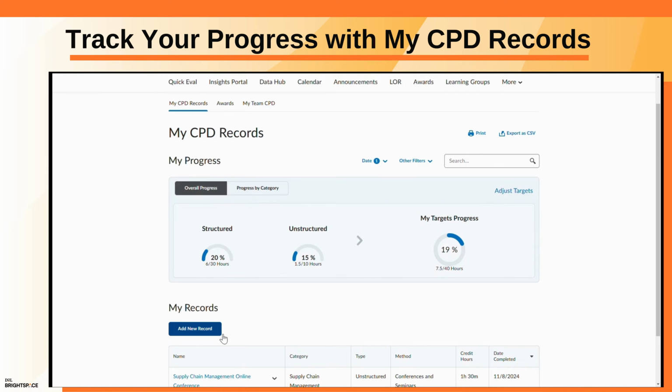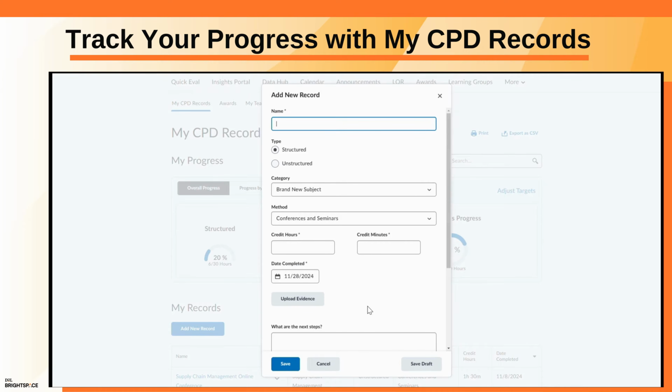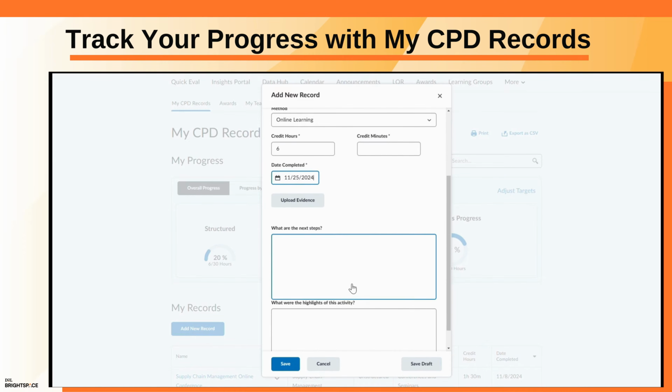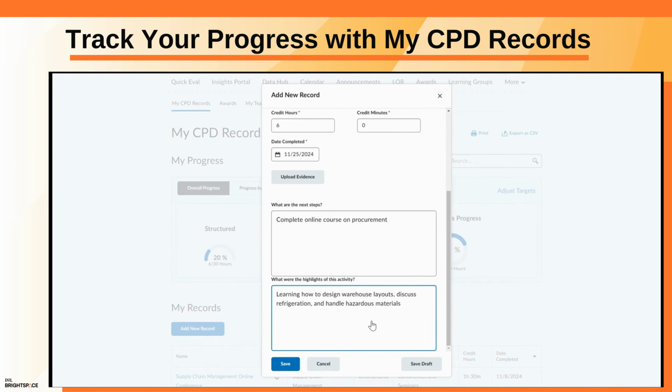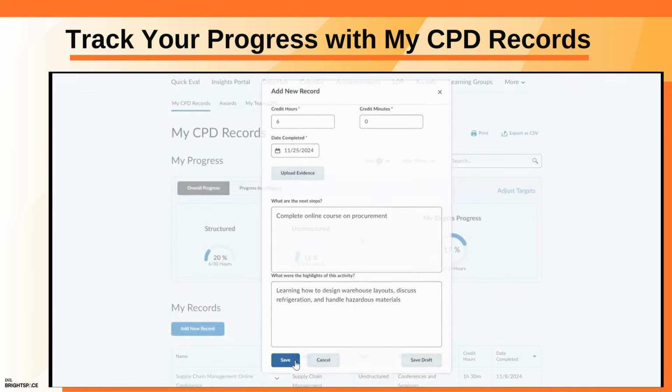Click Add New Record to record your learning time for a specific category. Name your record, choose the type of learning category and method, and log the time spent and the date you engaged in professional development. Upload any evidence and answer any questions related to your record.